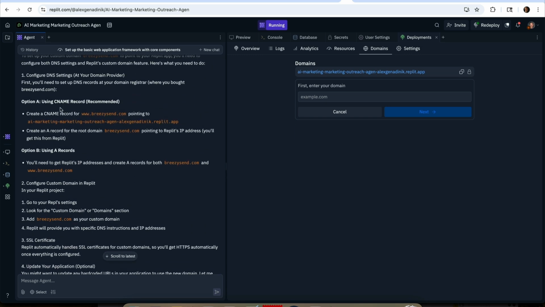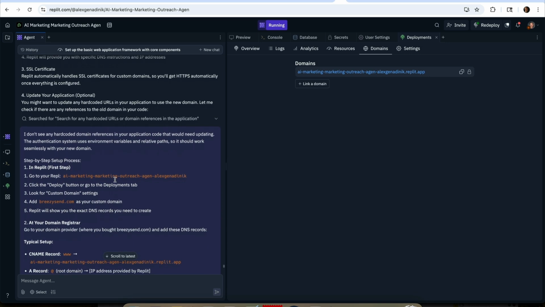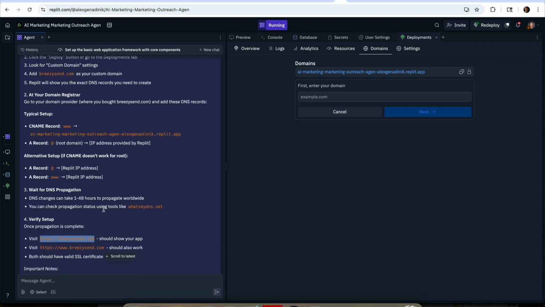For example, there's option A that they recommend, and there's option B. The easiest way that I find is actually if you scroll down and follow these steps. For example, in Replit, go to your project, which we already did, do deploy, which we already did, then look for custom domains. So you have here domains, and we're going to click add a domain. Notice this is under deployments, then domains. So we're going to add both versions, the version like this, and then a version with the www.